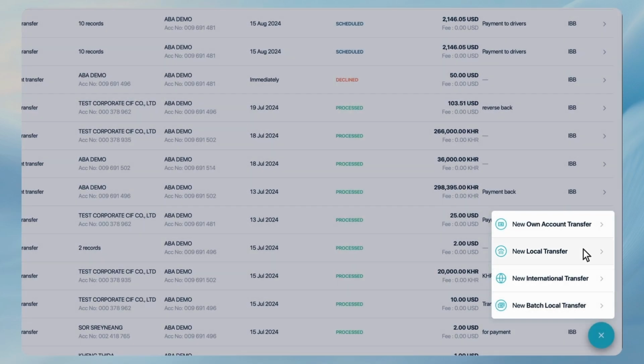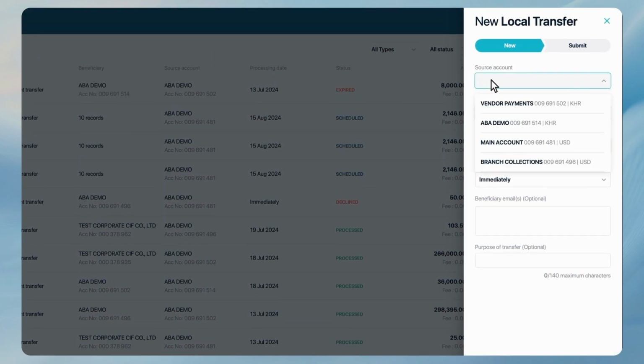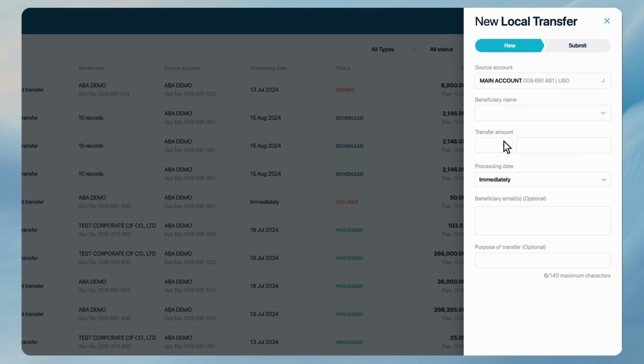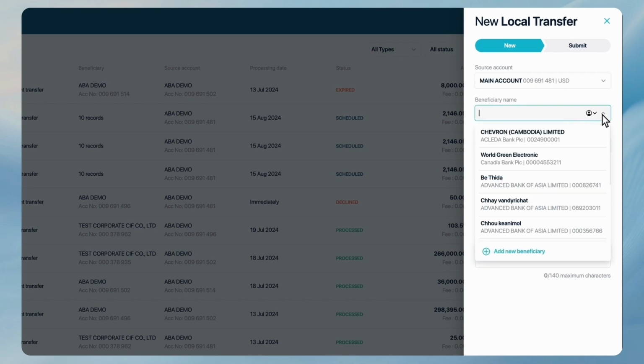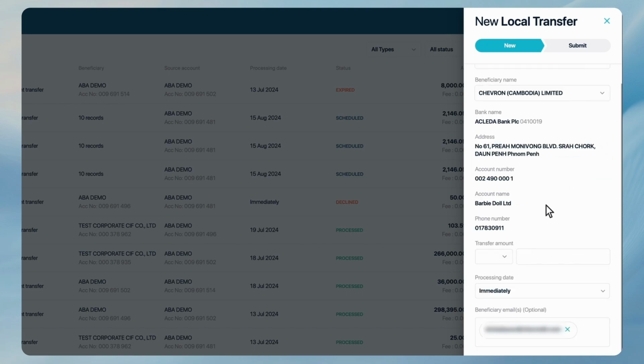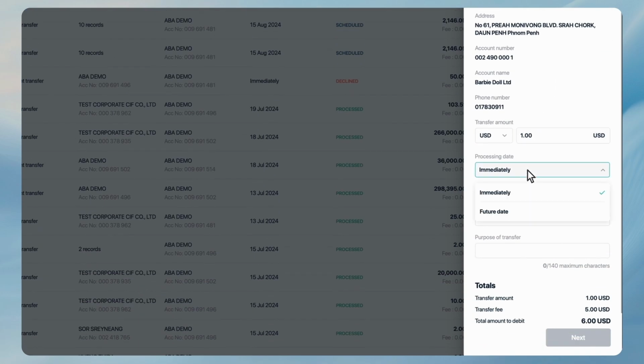In the local bank transfer form, select the account from which you will make payment. After that, choose the beneficiary of your transfer. Choose the transfer currency and enter the amount. And select the date when you want to pay.